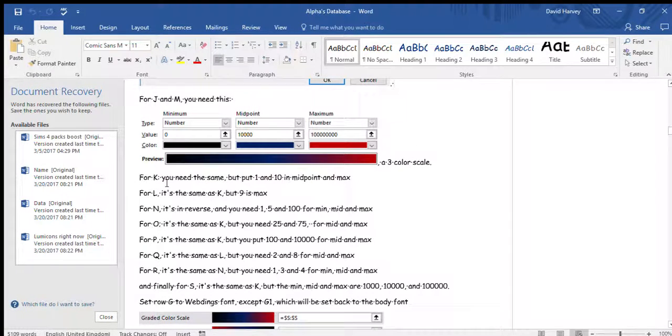For column K, you need the same, but put 1 and 10 in midpoint and max. For L, it's the same as K, but 9 is the max. For column N, it's in reverse. The colors are in reverse, and you need 1, 5, and 100 for minimum, midpoint, and max.